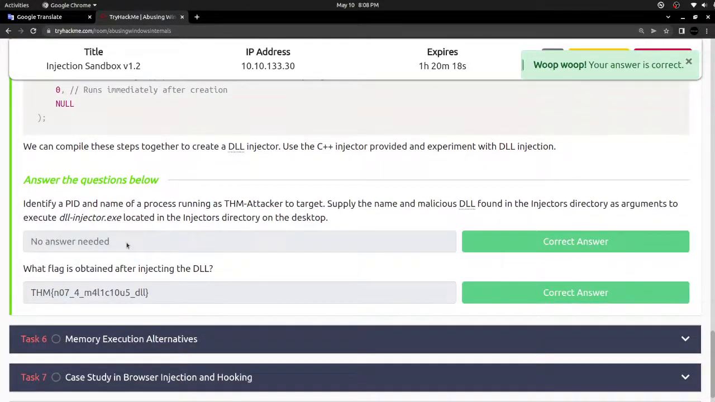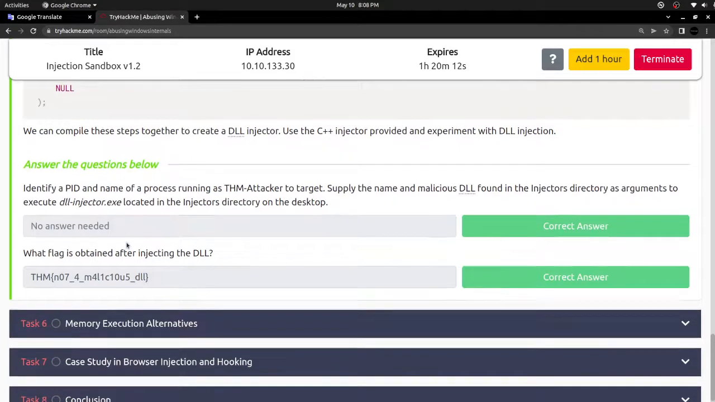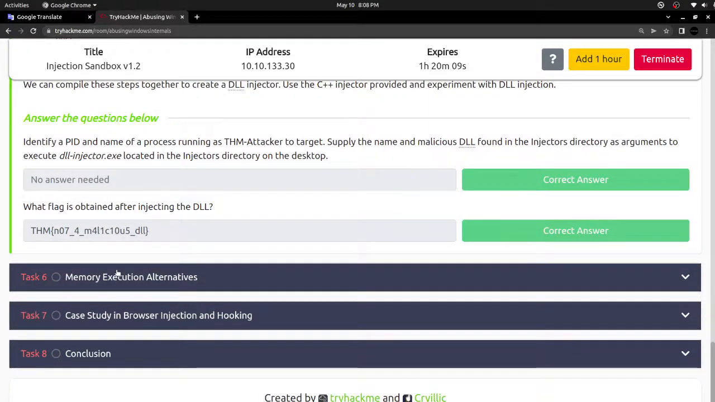So in this video, we have witnessed concepts like thread hijacking and DLL injection. In the next video, I'll be explaining the rest of the stuff, I mean the remaining stuff in this room.